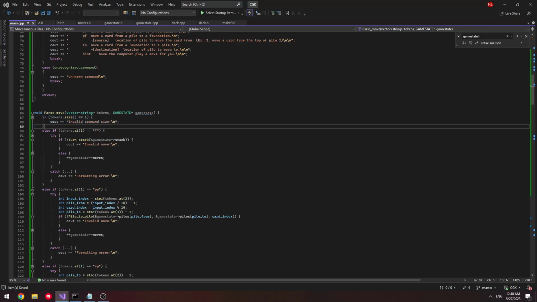So basically, let's take a look. If the move command is a T, then we know that we're turning our stock. So we're going to attempt to turn our stock, and if we cannot turn our stock, then we know that was an invalid move. Otherwise, we're going to increment our game save moves. And I'm doing a try catch, just to prevent any sort of error. If we try to do something that just doesn't work, then we're just going to say a formatting error. That means something went wrong, and we're just going to print that out.